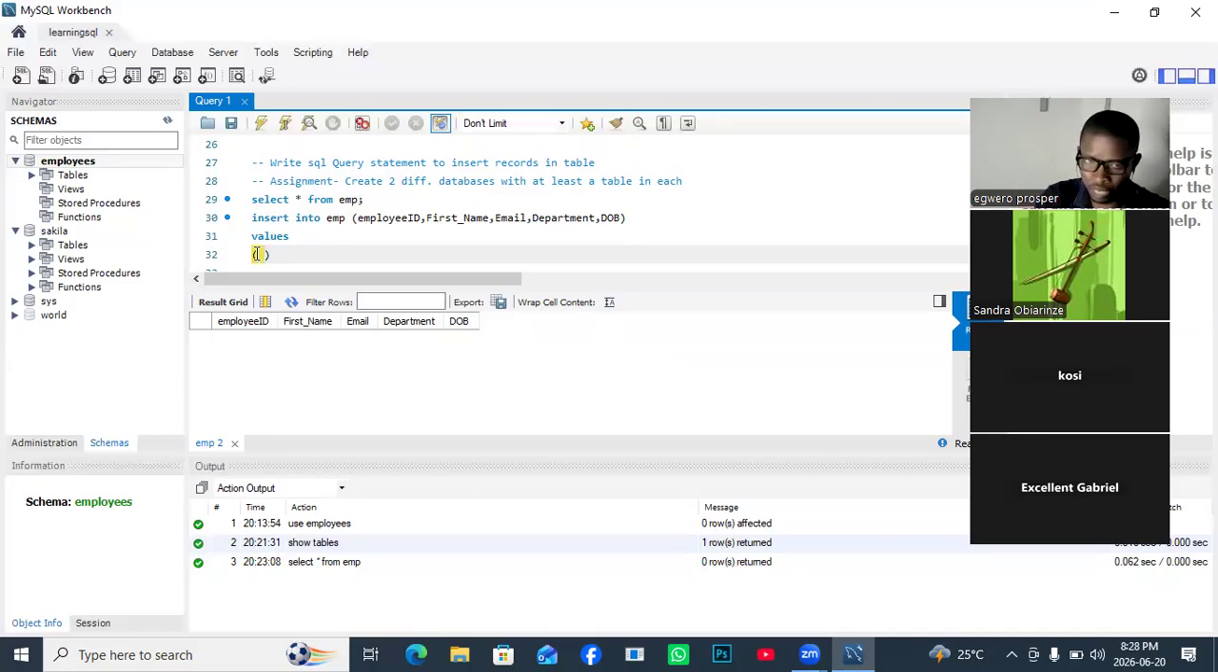So the first value I'm supplying is under ID. ID is going to be a number, which is what? Number 1. That is ID. So there's no point of me quoting it. So I'll put a comma.